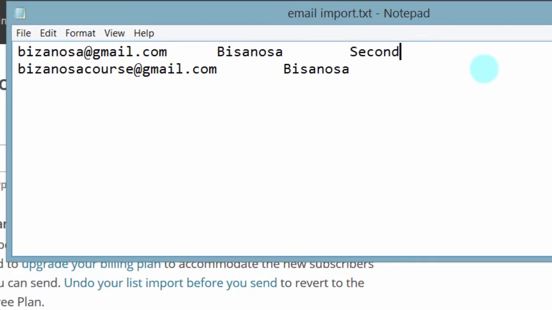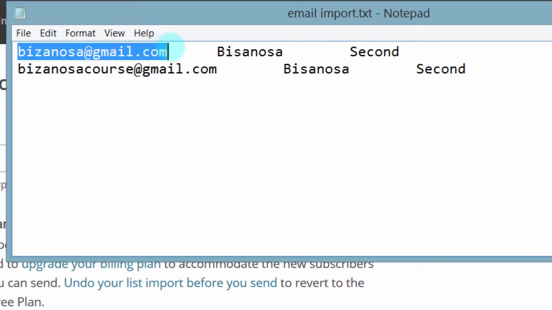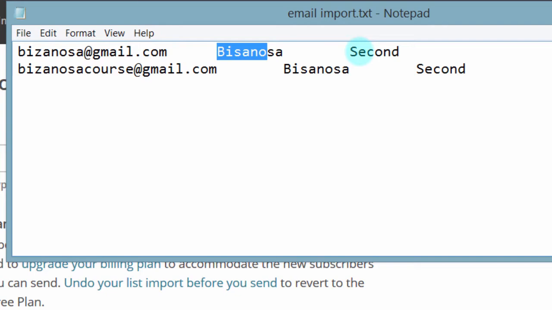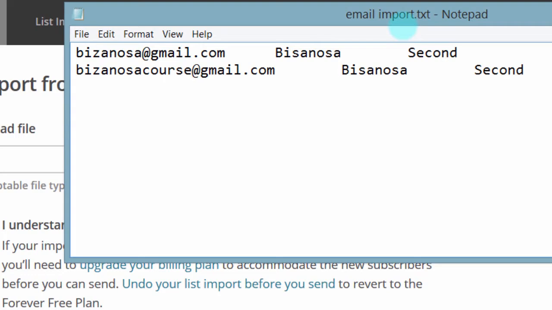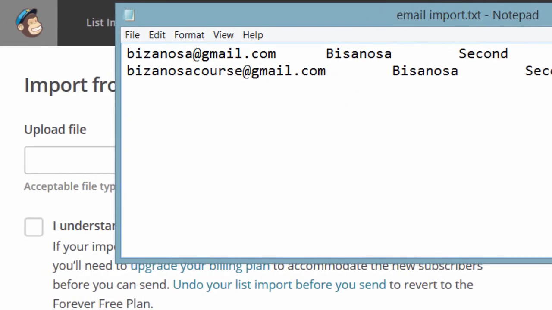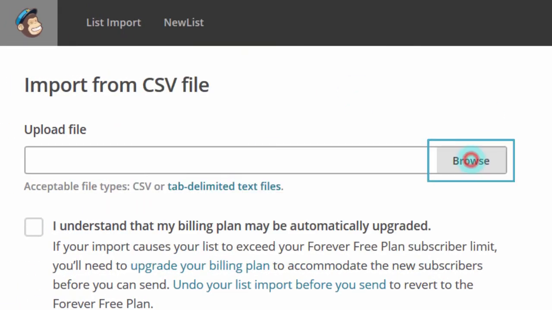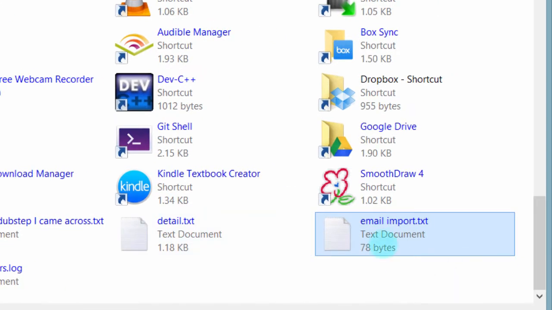right there, and you'll do the same for this other part. So you separate it using a tab. This will be one thing, this may be the email, this will be the first name, and that will be the second name. So what I will do is, if I save this and I go and import this into my Mailchimp, so this is what I want to import, and I will import that.